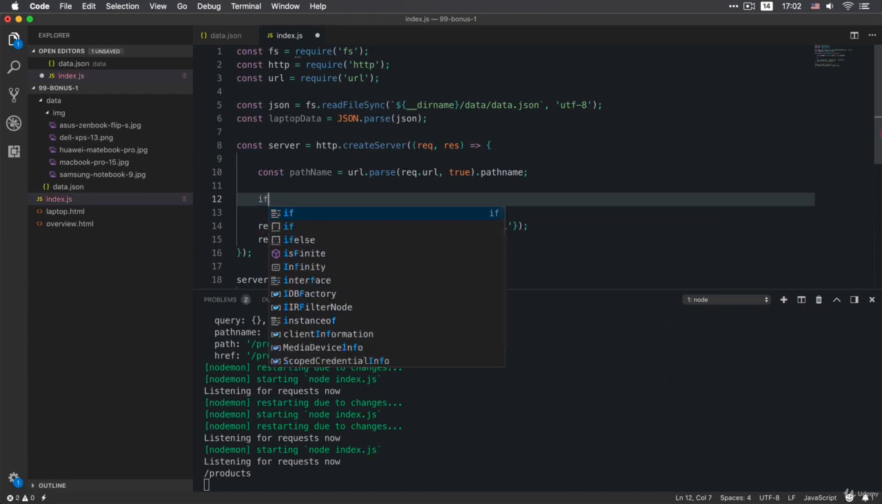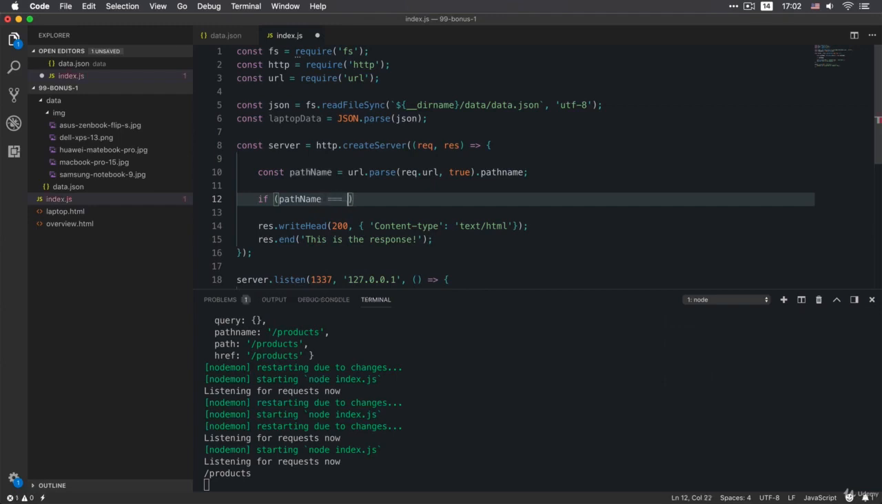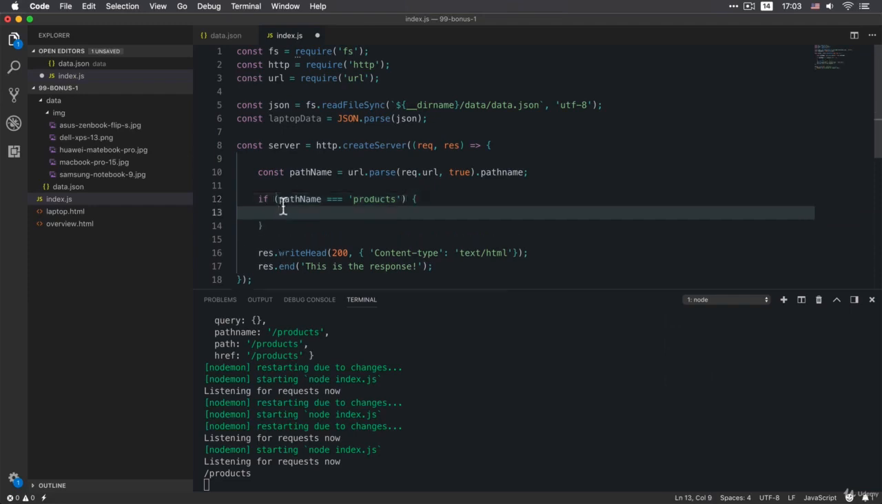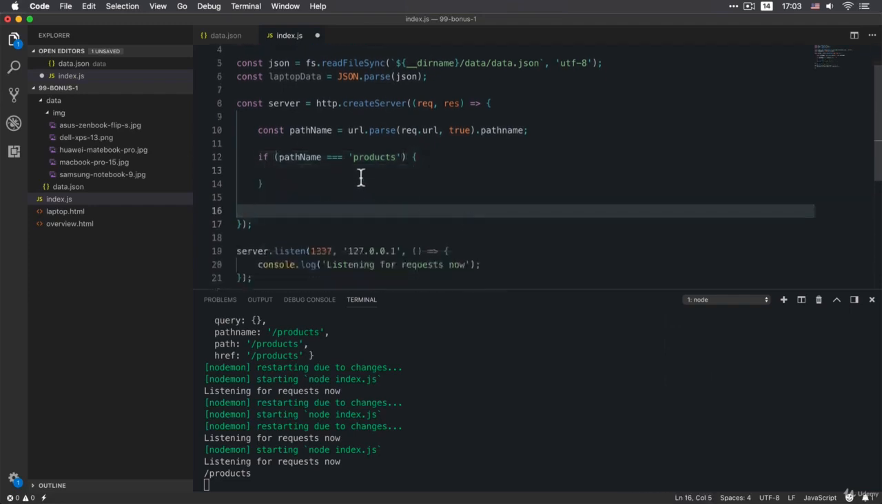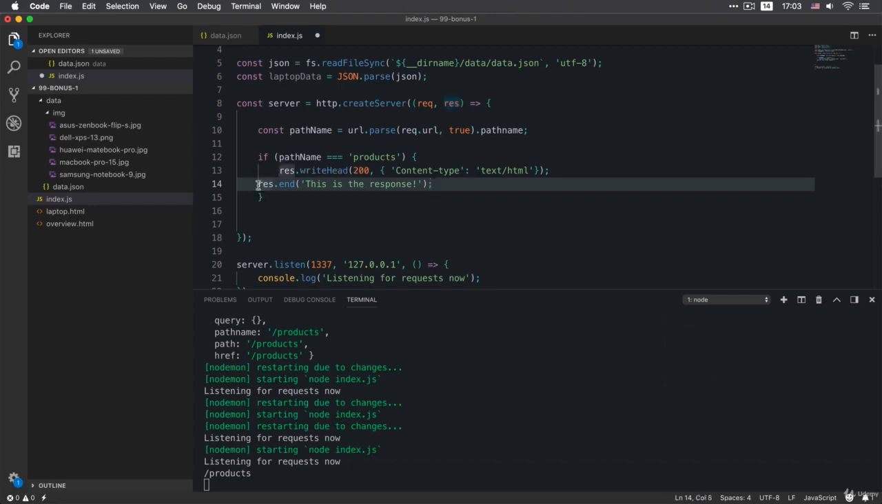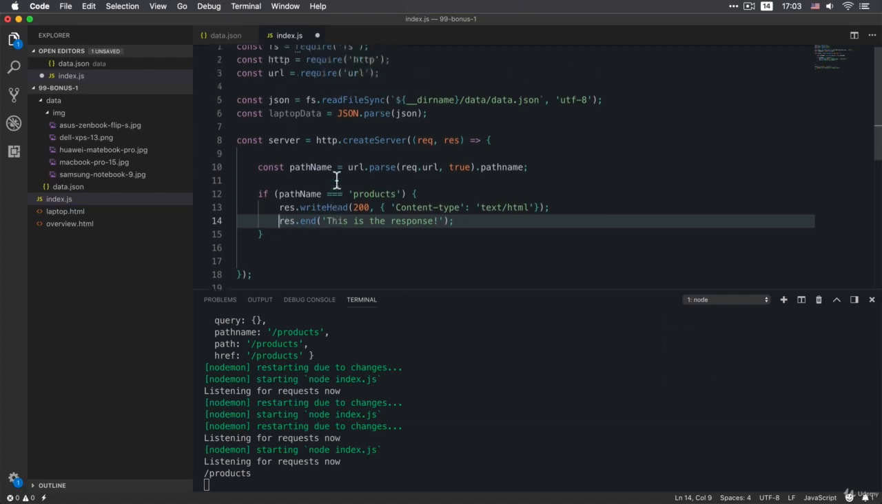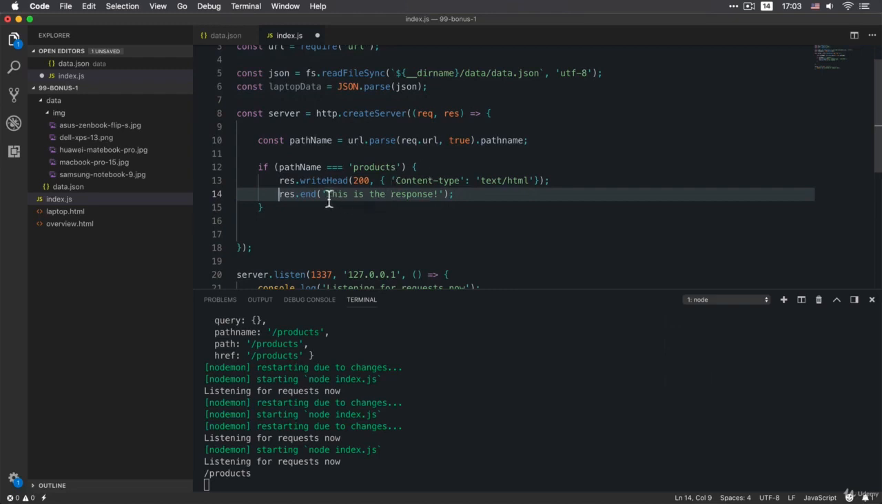to now do an if-else statement. So we can say if the pathname is equal to product, then we can do a certain response for that. And later it will of course be all of these different computers, all of this data that we get from this JSON file that we imported right here in the beginning. But for now, just for testing, let's simply write here what we have. So this is the products page, okay?